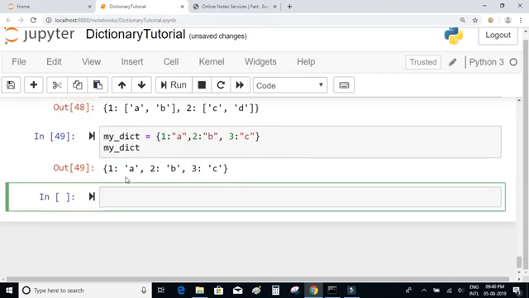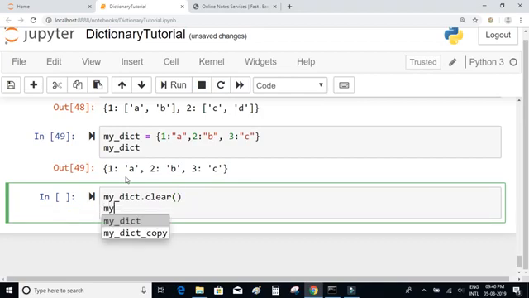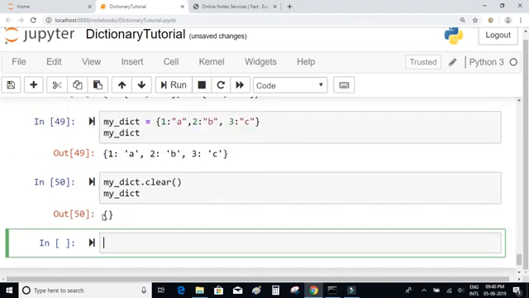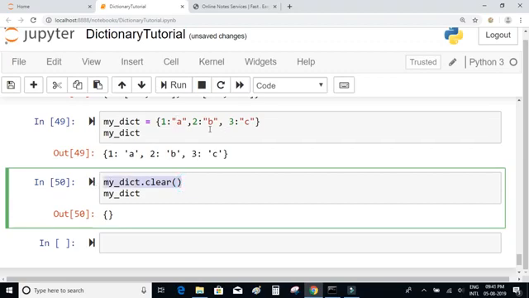So I'm defining a dictionary again, and there's something called the dictionary.clear method, which removes all the elements inside our dictionary. So when I say mydict.clear, this function is going to remove all the elements inside our dictionary, and an empty dictionary will be left, with just opening and closing curly braces. So mydict.clear has removed all the elements from our dictionary.